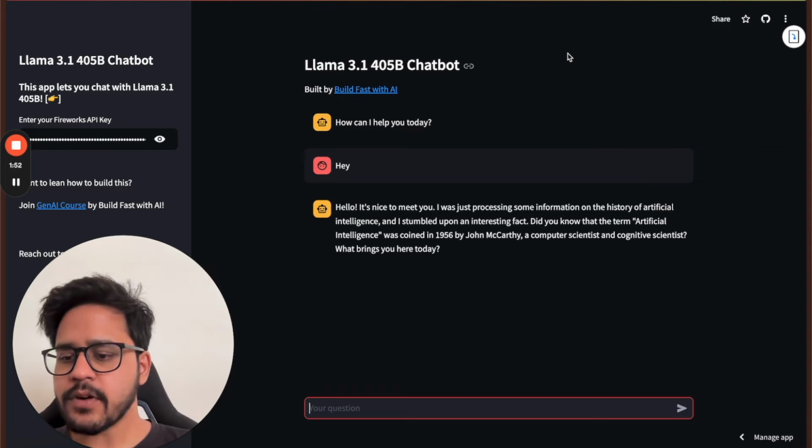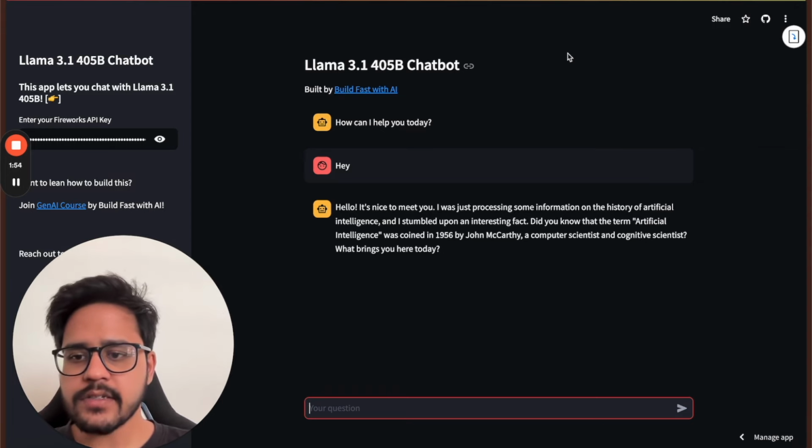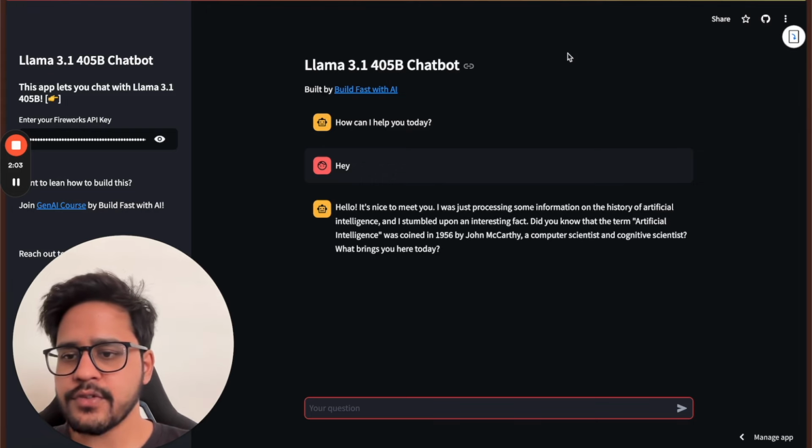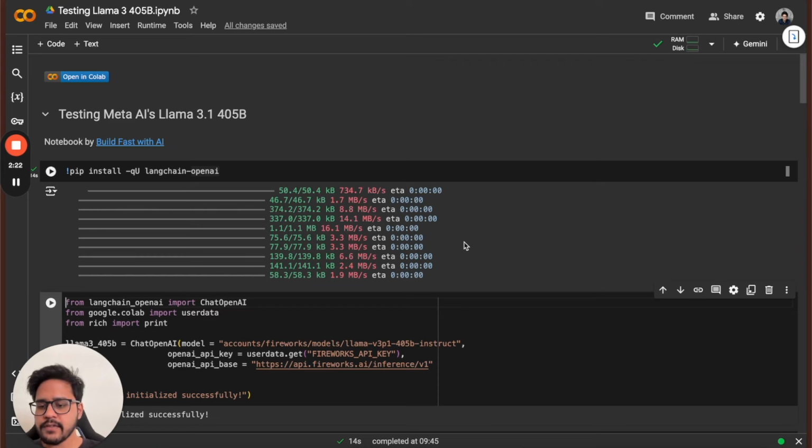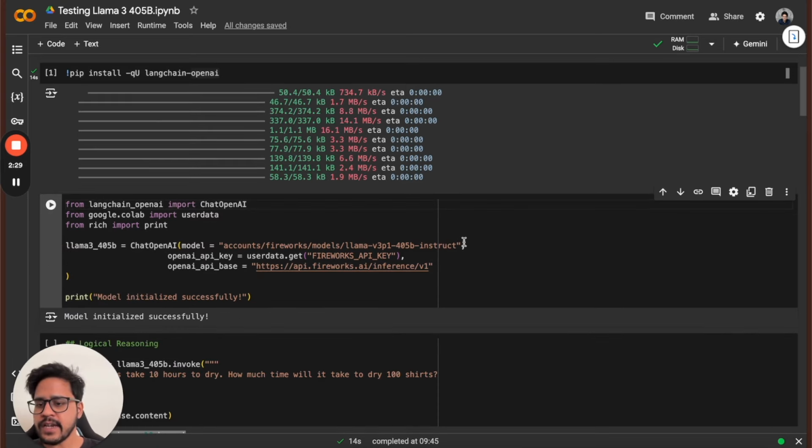To create a chatbot like this, the first thing that we need to understand is how to use the model through an API. So I'll give you a quick walkthrough of the code as to how to use the model through an API, and then I'll show you the Streamlit code. Let's get on with it. This is the code that we have. This is the same code that I've used in my last video as well. I'm using LangChain in this case, but you can use any other framework that you want.